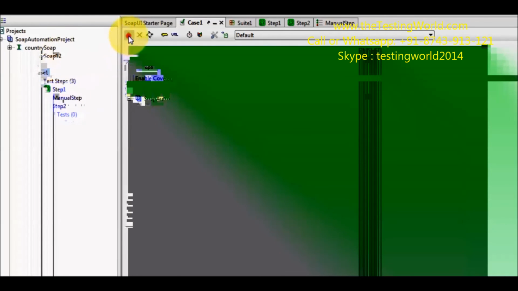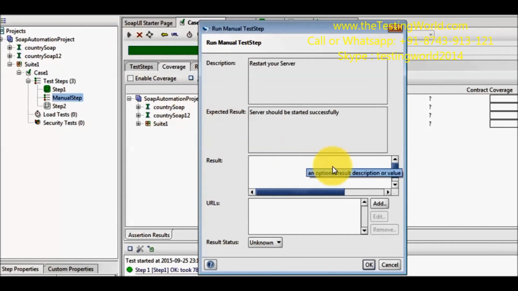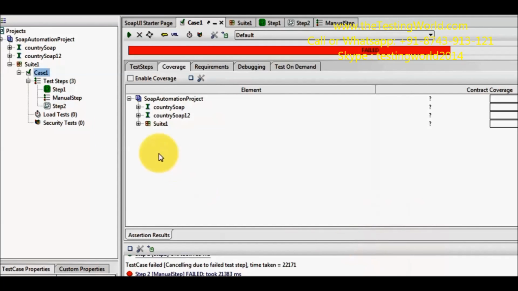I'm taking one more example. I'm starting it, and somehow you are not able to start the server. I'm giving the result: server is hanged. And I want to make this test step fail. So click on OK. Here we see my test case got failed, because if any step inside a test case fails, ultimately my complete test case will fail. So here we can see we are getting a failed status.